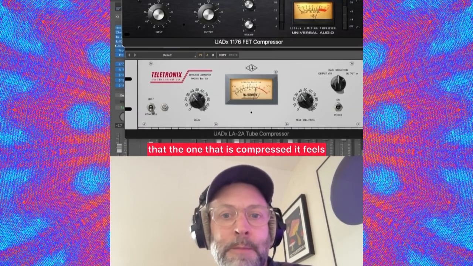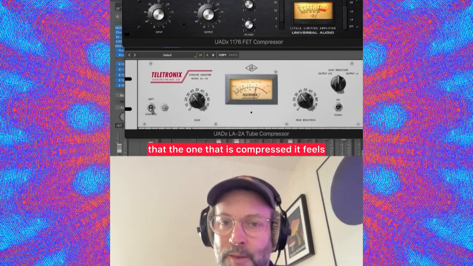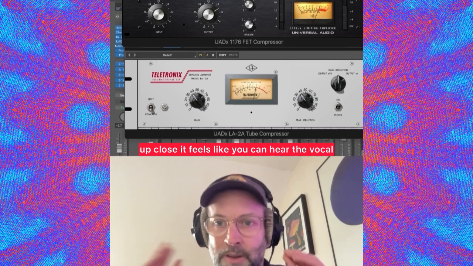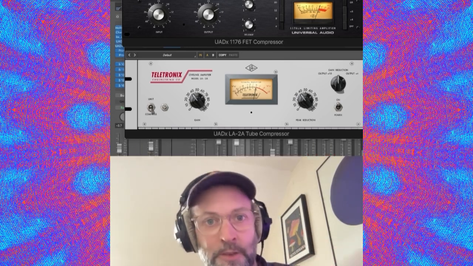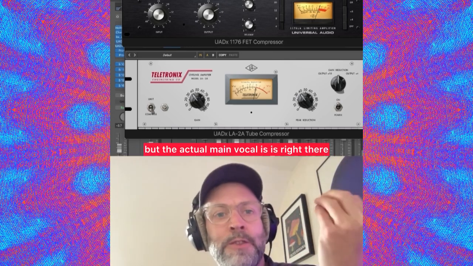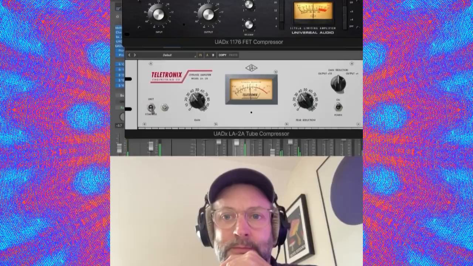I think you'll agree that the one that is compressed feels up close. It feels like you can hear the vocal. Obviously, I've added some spatial effects and reverb and some other things going on, but the actual main vocal is right there.